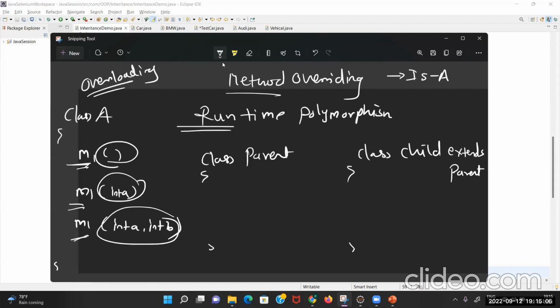But the overriding concept is different. Whenever you are using 2 classes, both in relation, and the parent class has a method with the same name, same signature, everything should be same, return type, data type, everything. In that case only, the parent class implementation will be overridden by whom? By the child.